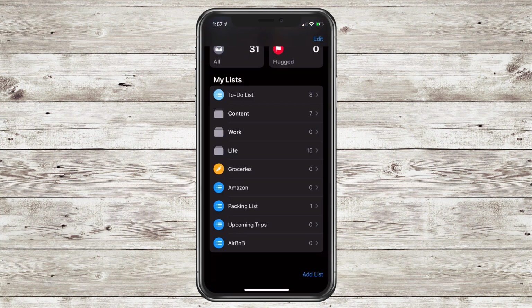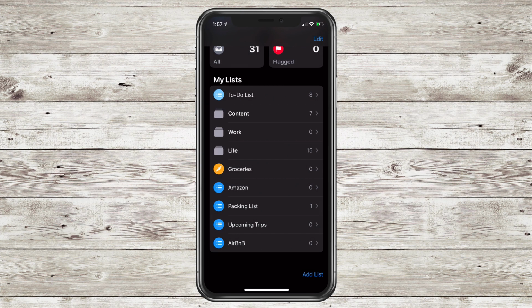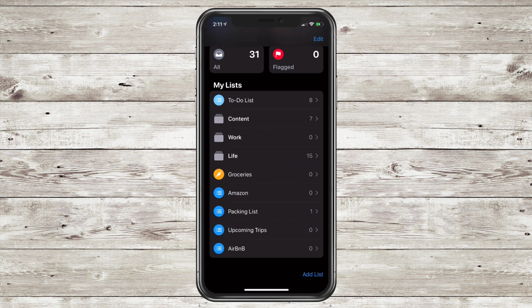Groups in the Reminders app work just like folders. You can tell a group by the stacked icon. The purpose of a group is to organize your lists by topic. So you can do work, life, project, clients, whatever makes sense to you, but they are designed to hold your individual reminder lists. Now I will show you two different ways to create groups out of individual reminders lists.